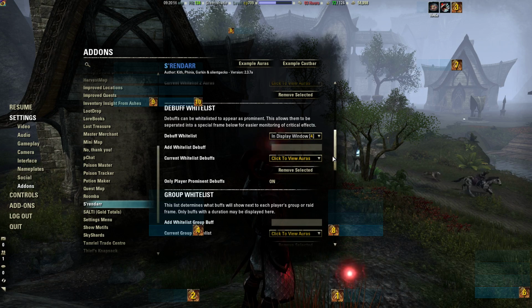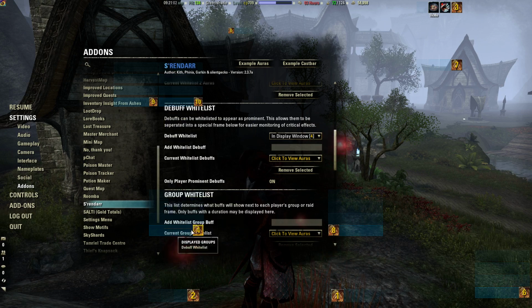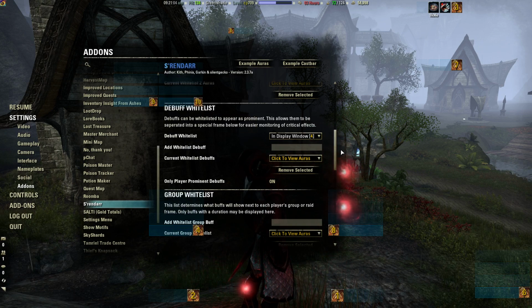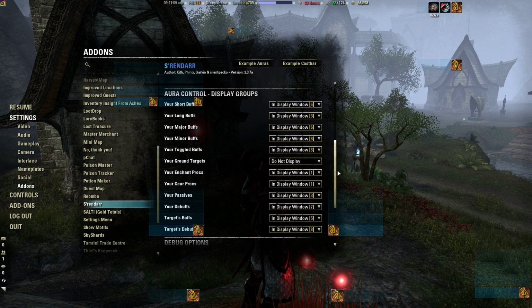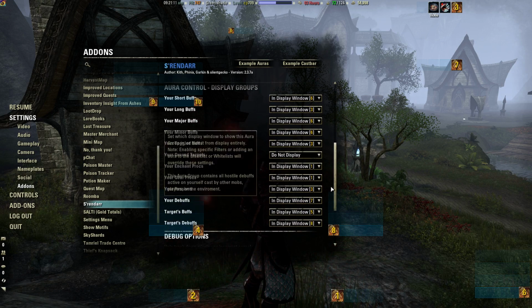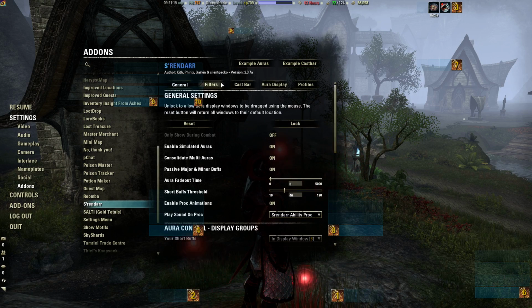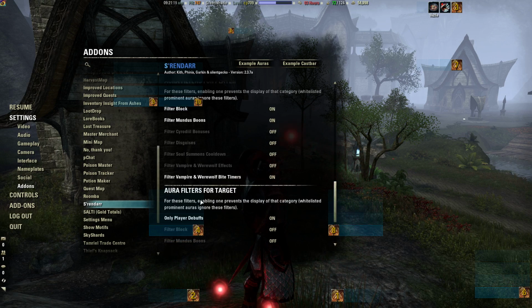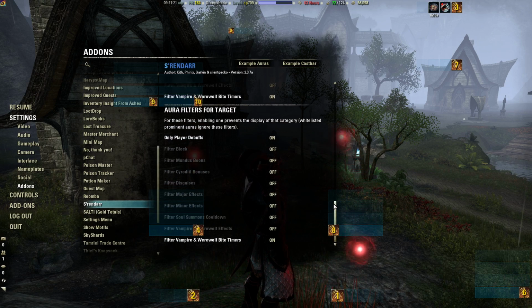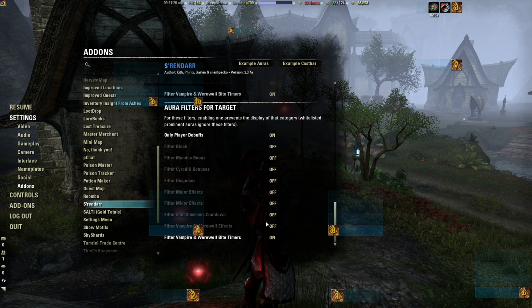And I wanted to say that there is a separate only show player's debuffs option for the prominent window, whatever you assign that to. Mine's 4. And then when you are assigning just the regular debuffs from over here, target debuffs, if you scroll down, actually no, it's on filters. If you scroll down to filters for the target, there is another only player debuffs for that one.